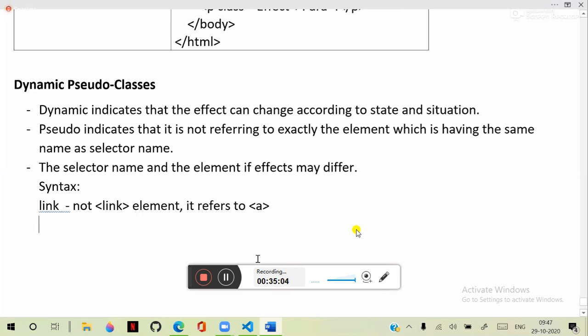We write a class or ID or type. After that we put a colon and we have to write a pseudo class, and we have to define the effects. We need to configure the pseudo selectors. Pseudo selectors means their name says one thing, but they will affect something else. Their name refers to one thing, but they are actually not affecting that. They are affecting something else. That is what the concept is.